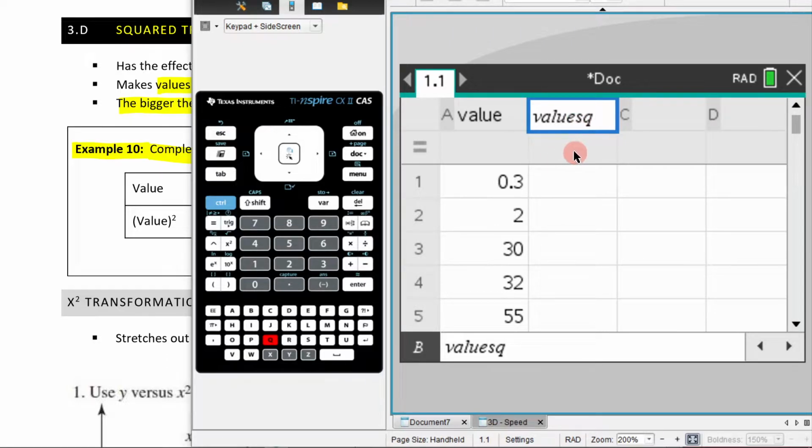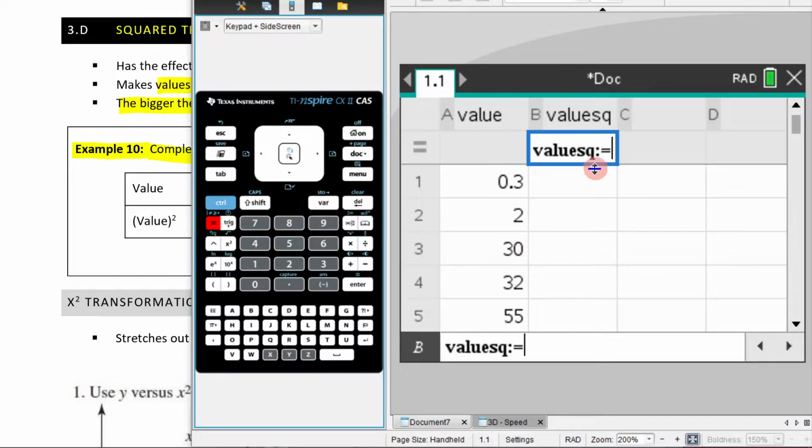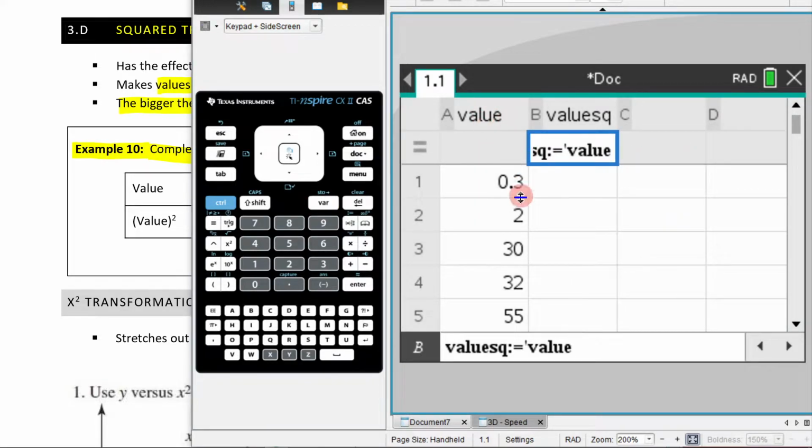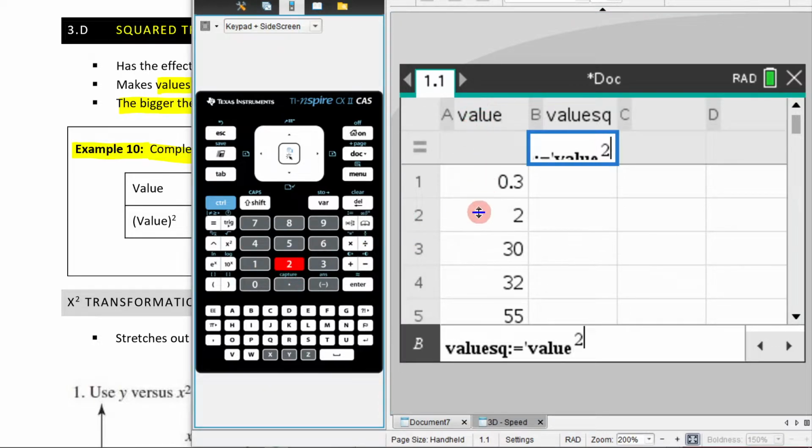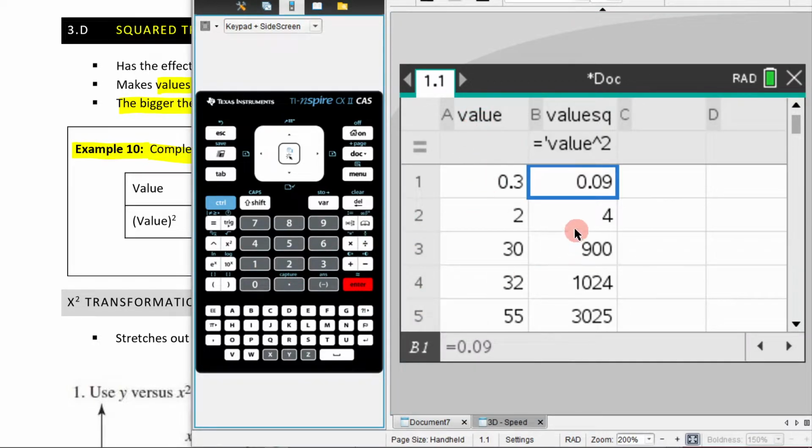Then I'm going to come to this cell right here, and I'm going to go equals. And as soon as I've done that, it's getting ready to define it as something. And what I want to define it as is the following. I want to go to var, so variables. I want to go to value. So that is the value of this column here. And then I'm going to square it. So I'm saying square this column here. Then I hit enter, and just like that, I've squared all of them at once. So you can see here, 2 squared is 4, and 30 squared is 900. So just like that, we have squared all of these values in one shot.